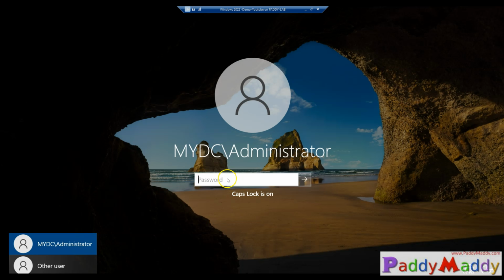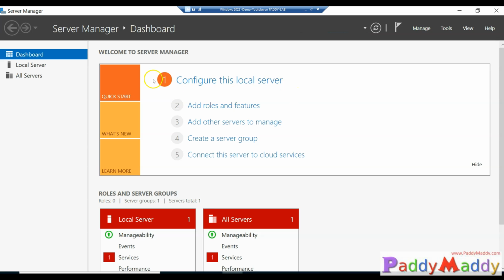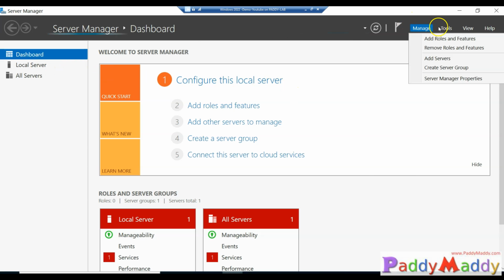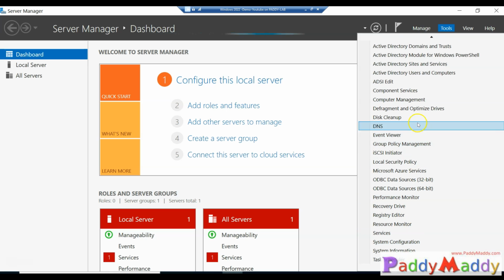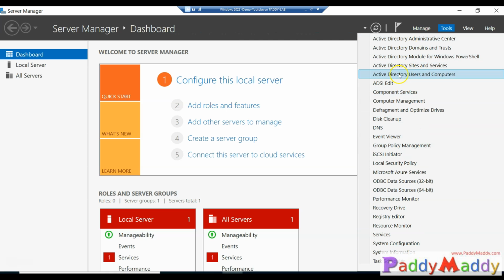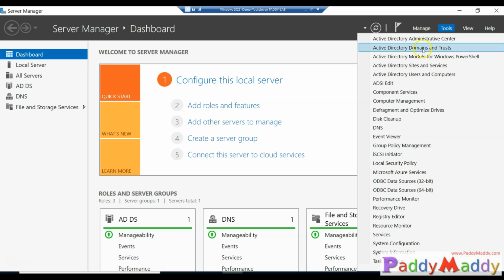Once the server is ready, you can log in with the credentials that were used previously. It will automatically open your Server Manager, and you will have your already installed domain controller and the Active Directory specific MMCs.